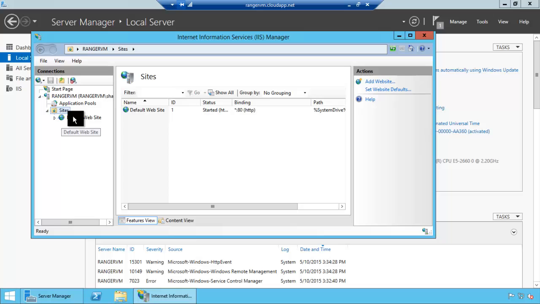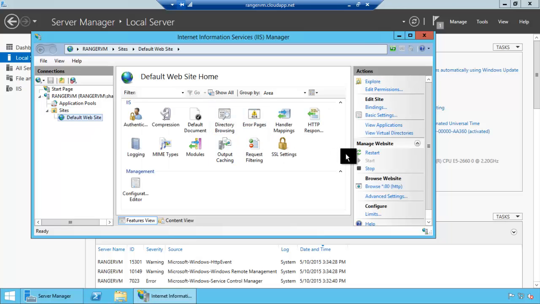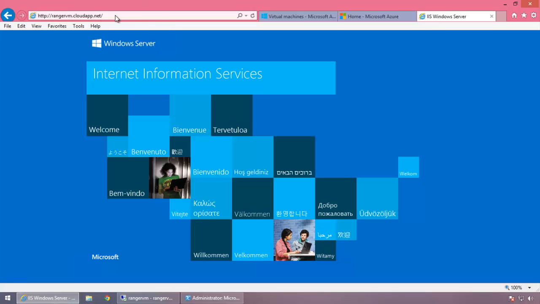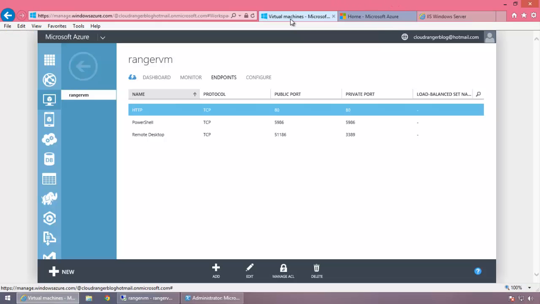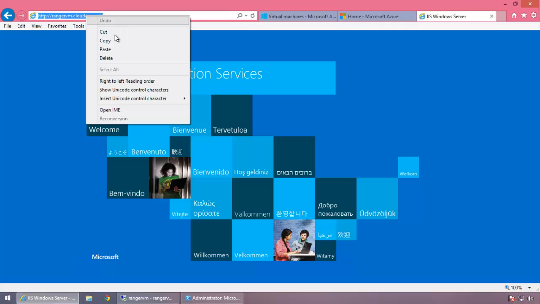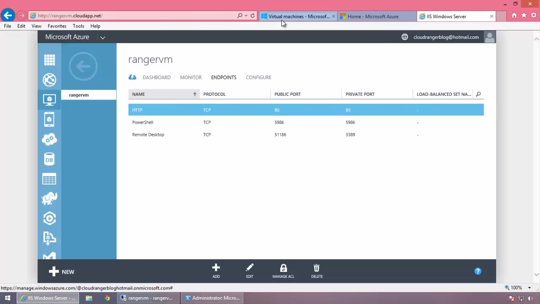And as you can see, I have not even come here before. It's just a default site running on port 80. And if I go to rangervm.cloudapp.net, as you can see, it's showing the IIS default page. Okay, that's all we need for our purpose here. So what we are basically trying to do is monitor pretty much this default page.